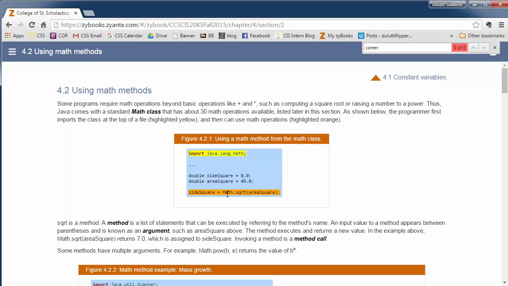Most of these are methods, what we call static methods, and we can just call them directly by saying Math dot and then the method name. So for example, if there's a square root method, we can say Math dot square root or sqrt. And then the one parameter here is whatever number we're taking the square root of. So if we're putting in 49 here as the area squared, this will do the square root of this and return 7.